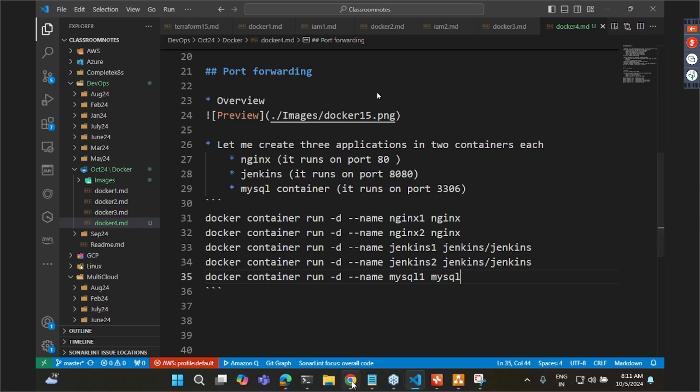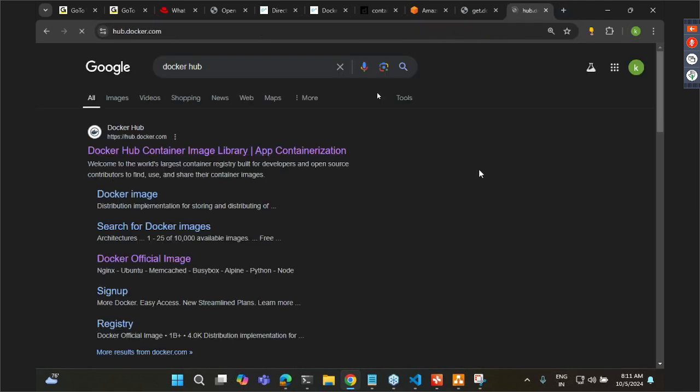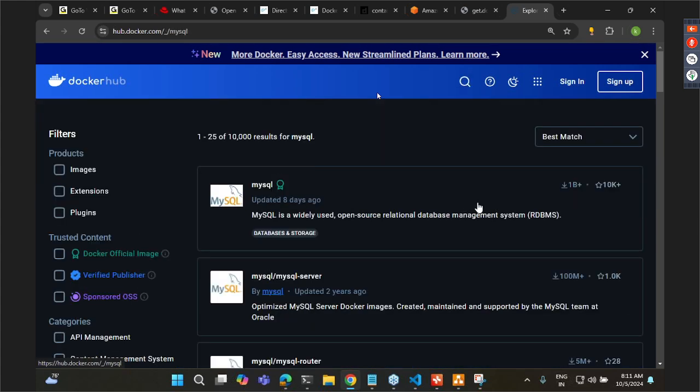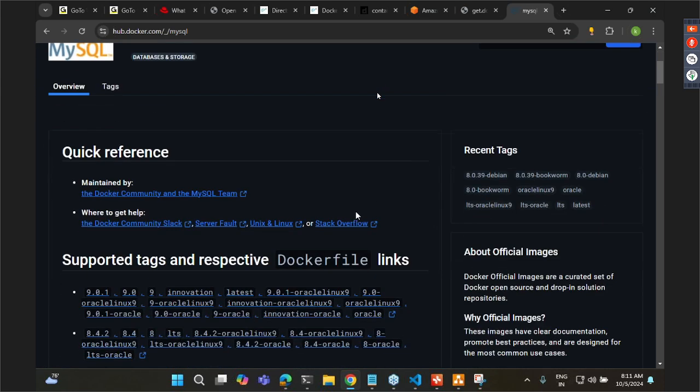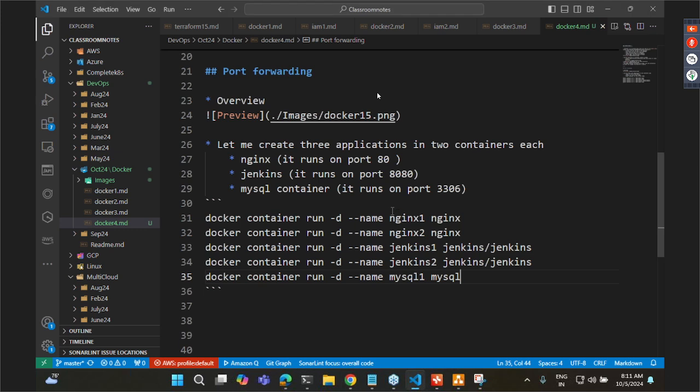MySQL. Let me, I don't remember the MySQL image name. Docker Hub. Okay, let me go to MySQL 8.0. I'll give tags to everything which I'm going to run right now.